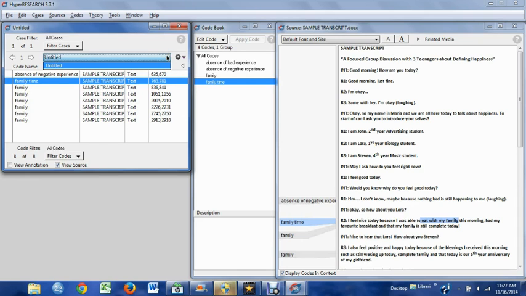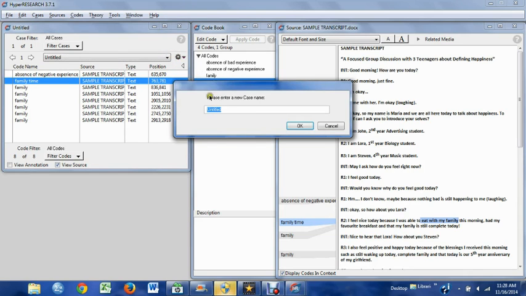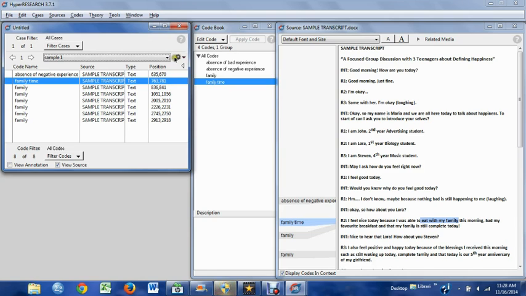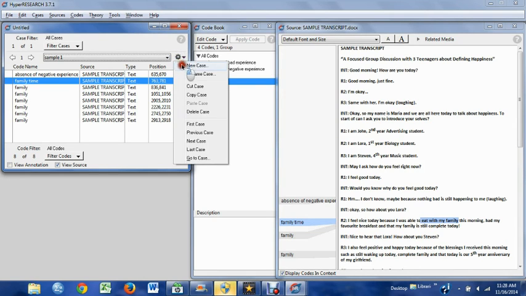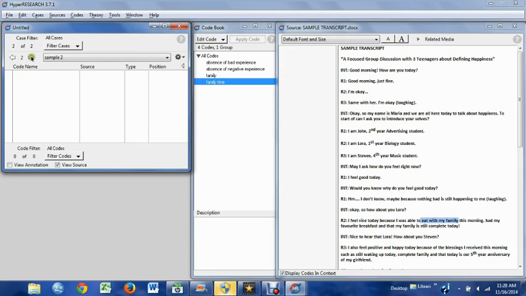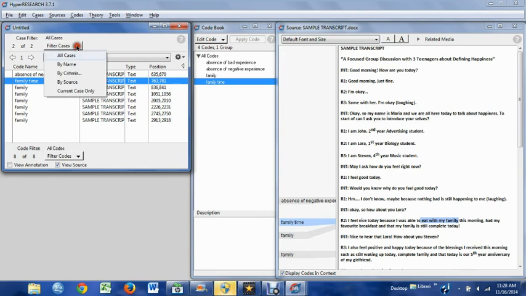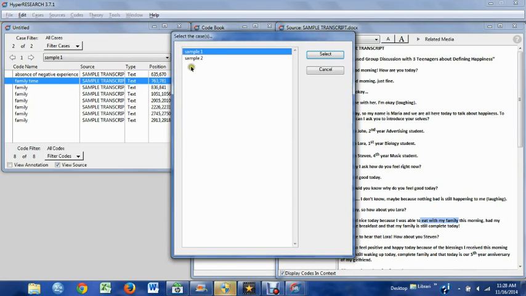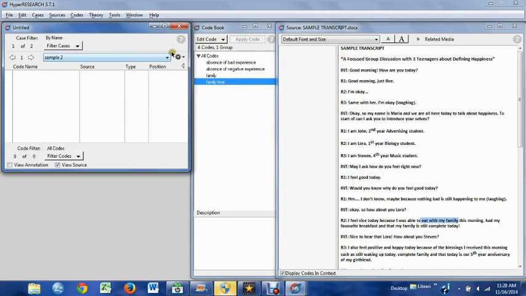So we could also rename the case. So just click this and then new key, rename, and then let's type sample1 and click OK. So if you have another transcript, as I said a while ago, let's select new case and then type sample2 and click OK. So there you could see sample1, sample2. You could also filter the cases, let's say by name. So let's select sample 2 and click select. There. So you will only see sample 2.